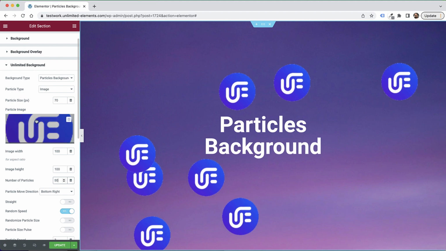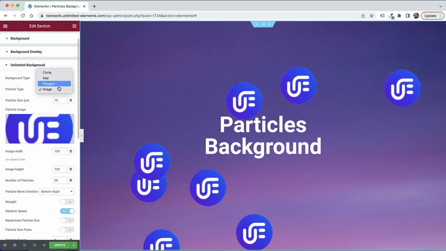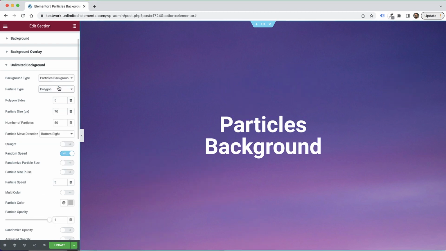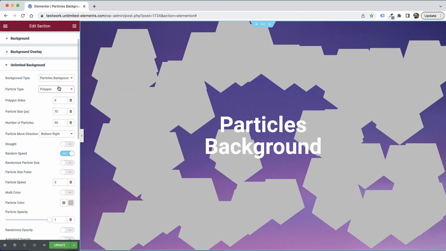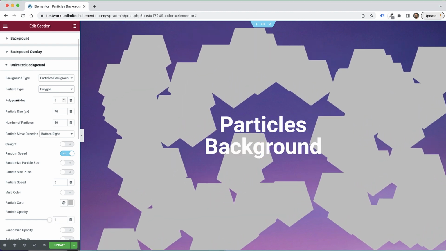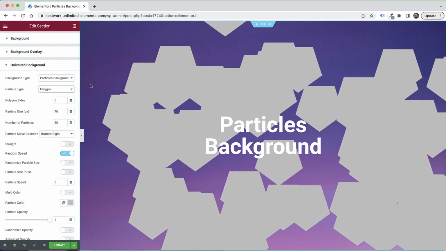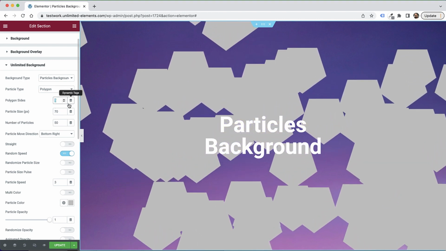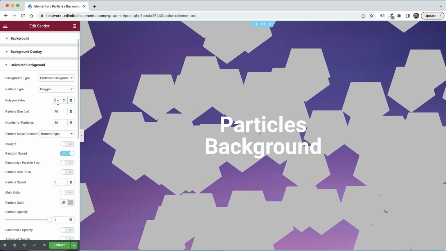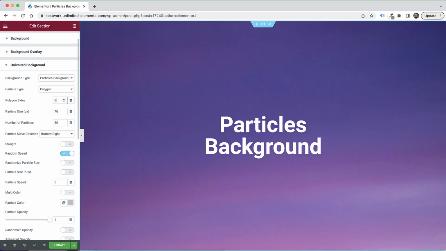And what I want to do is actually show a different type right now, which is called polygon. Polygon has even more options, and the options are for the number of polygon sides. As you can see, each shape has 5 sides right now. I'm going to change the polygon sides to 8, and then I will get an octagon. So you can make all sorts of polygons.